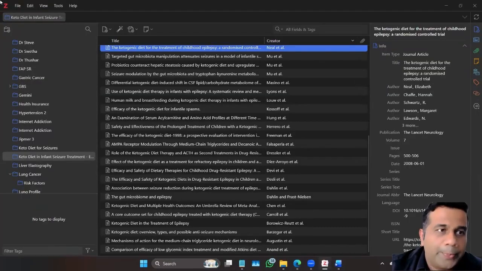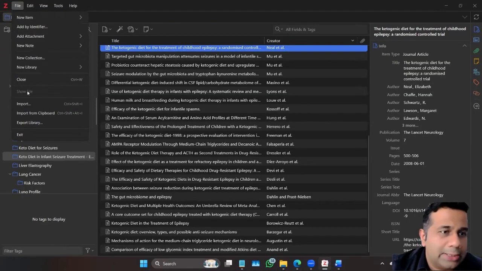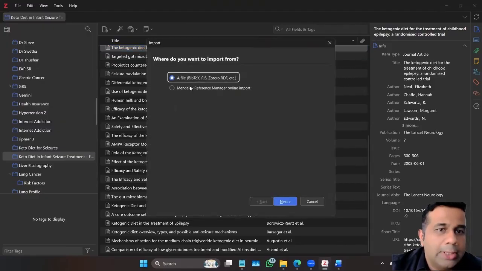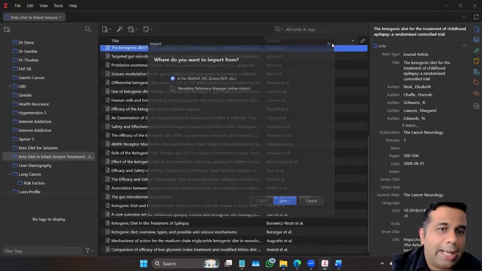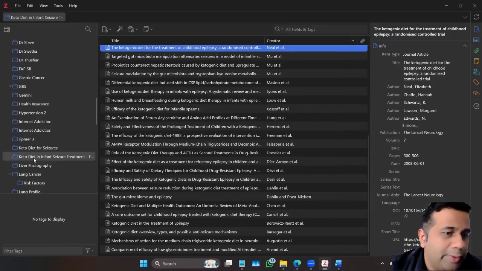Go to Zotero. Click on file. There's an option called import. And there's an option asking what type of file I want to import. The file is RIS. Click next. Locate the file and click open. Then that entire database will be automatically imported into a new collection with the same name.